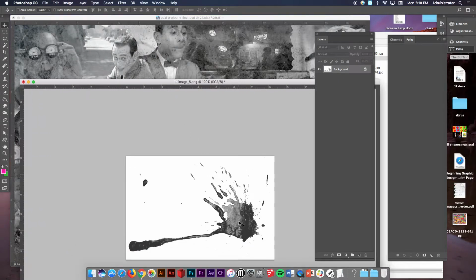I want to bring in just the splatter, but not the white. So how could I do that? Well, I'm going to use the magic wand tool, click on the white area, right click, grab similar, so it grabs all the white. But now what I want to do is I want to inverse it. So now it's just grabbing this splatter.